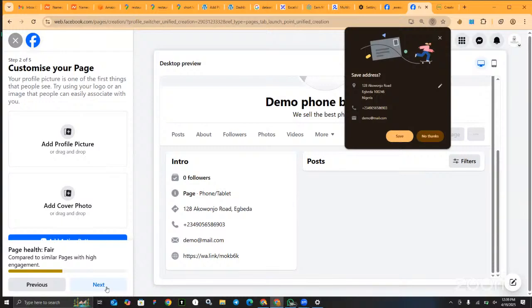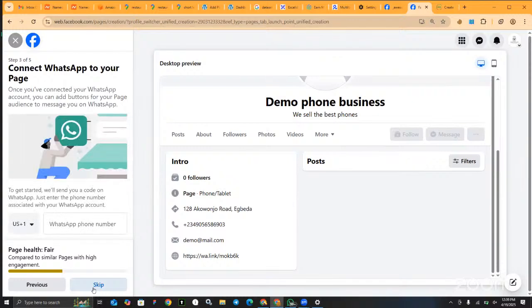Right? So if you put these two in, it turns from fair to good and it's all green, then you can now click next. So you can always come back to this to upload the profile picture and the cover photo. So we click on next.